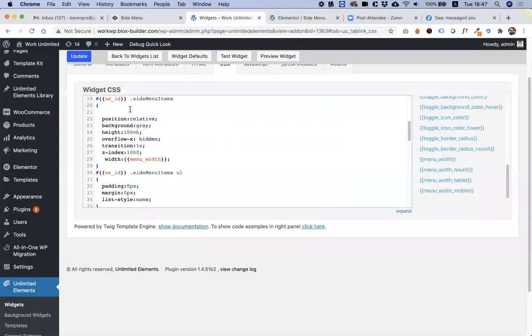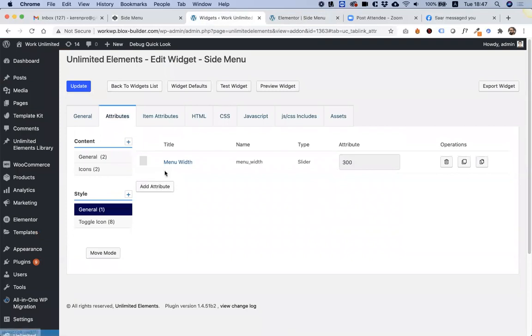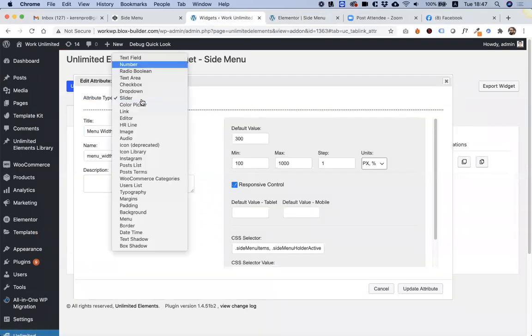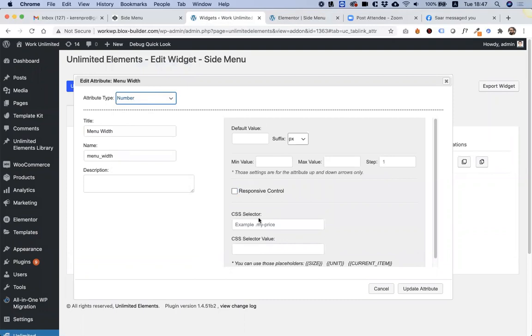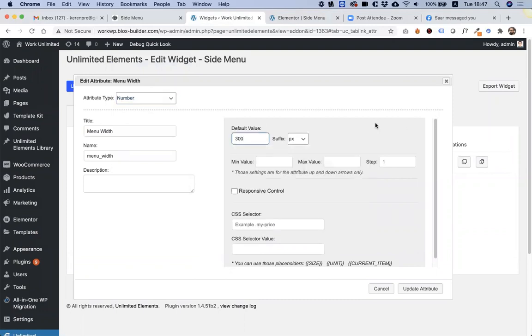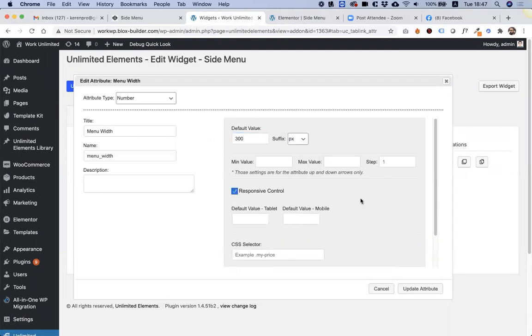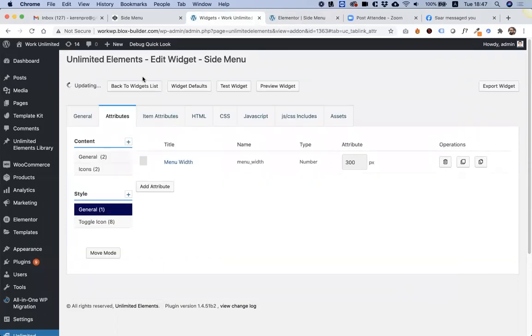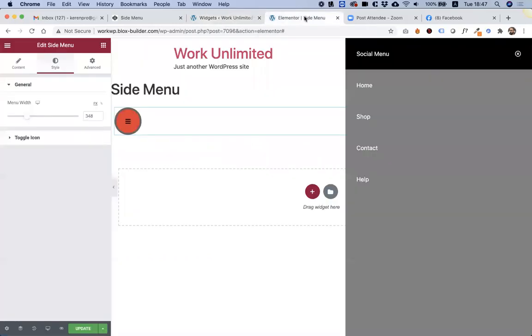Maybe let's change this into a number field. So let's go over here, change this into a number field, and default value 300. Downside over here is that we only have pixels. Let's make this 300. And oh, it does have responsive controls, which is good. And that's it. Update. Let's go back.